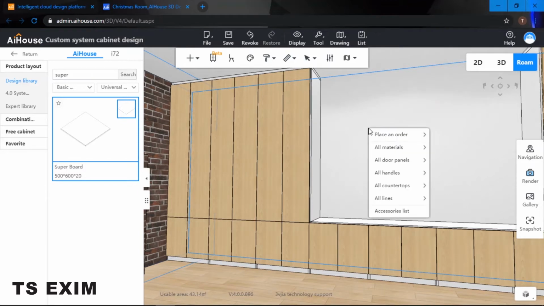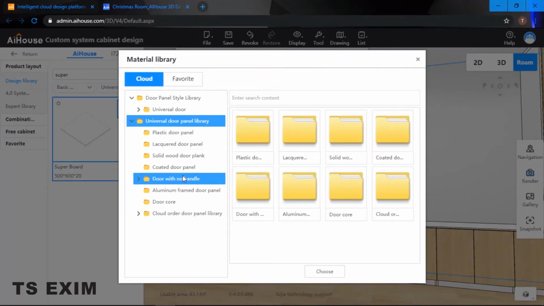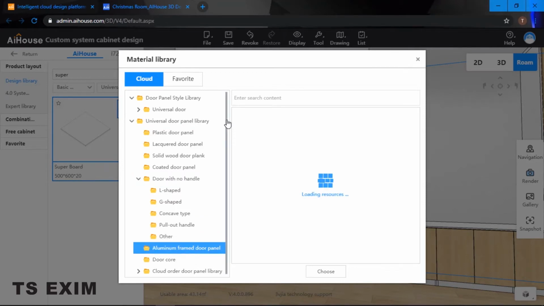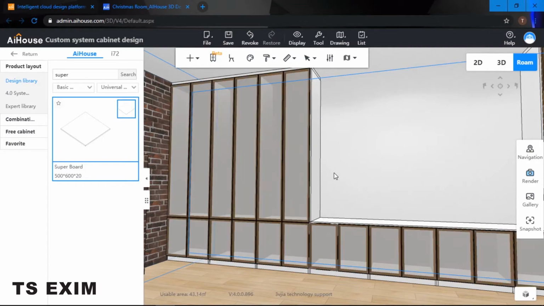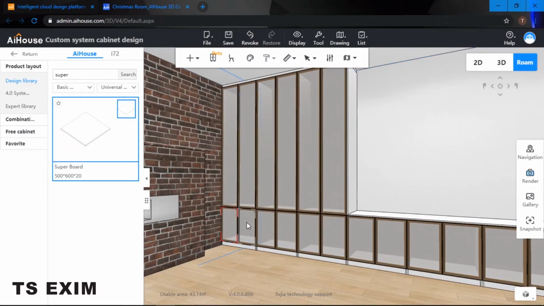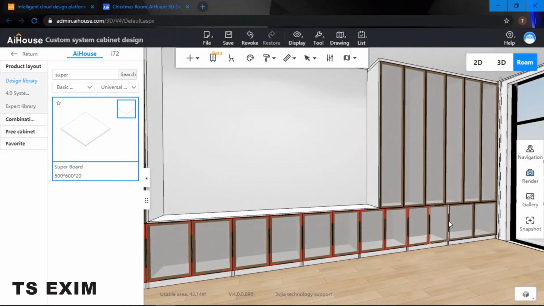Alright, so next thing I would like to change is the door panel. So I'm going to change my door panel style. Okay, universal door panel. So I'm going to choose a door with no handle, aluminum frame. Okay, so I'll be using this one, and I'll just choose and change all my doors into this. Alright, so for the bottom part, I'm not going to change every single one of these into an aluminum frame door. So I'll just highlight.